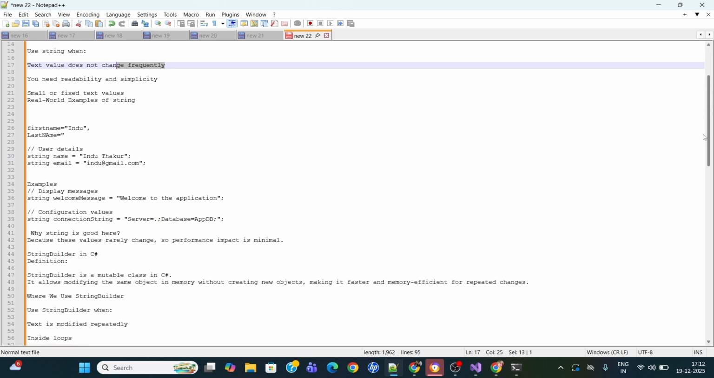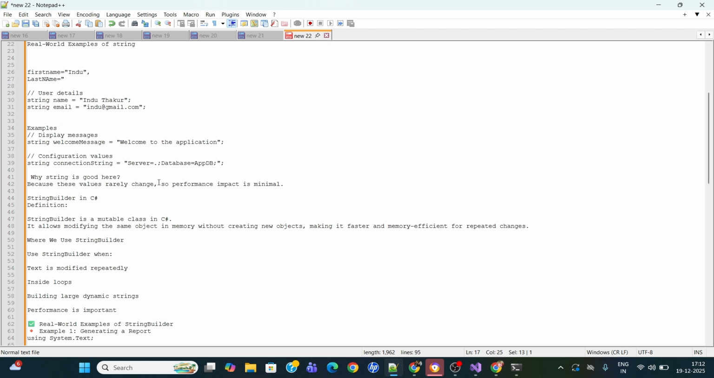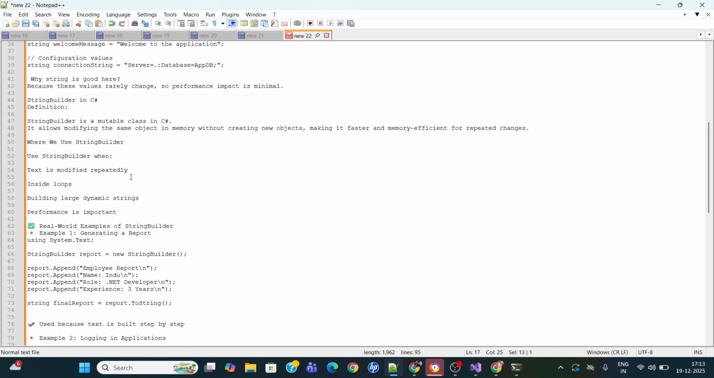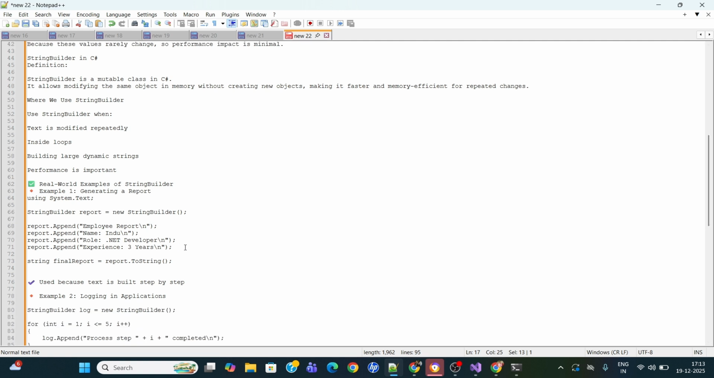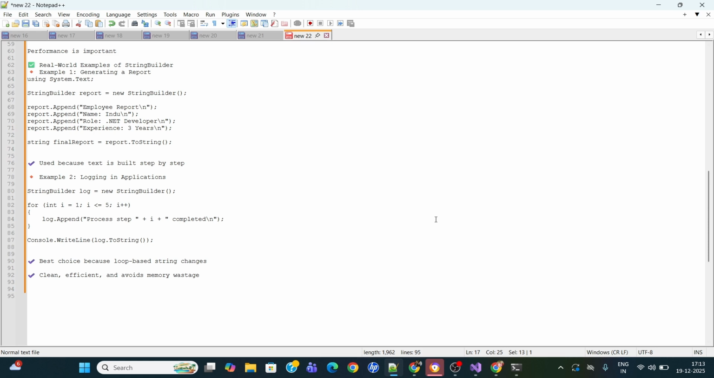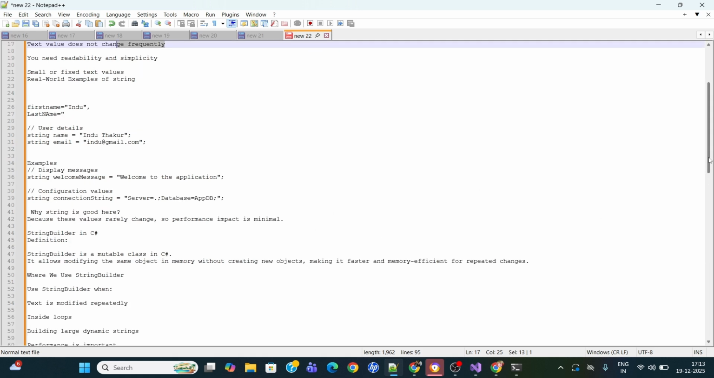And we use a string when we have a fixed value that we don't change multiple times, for example, welcome to our website, or our connection string. And string builder we can use inside loops and for text that is modified repeatedly. For example, to generate reports, we can use append multiple times, and it will modify the same object rather than creating a new one. So that's all about string and string builder.